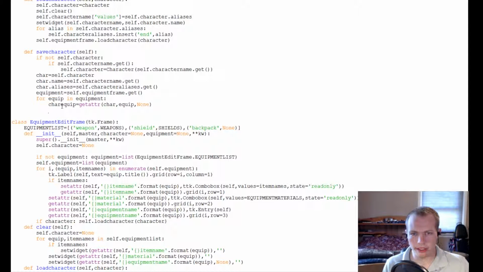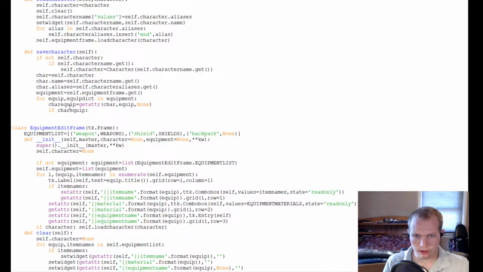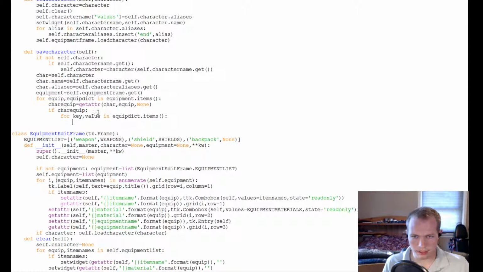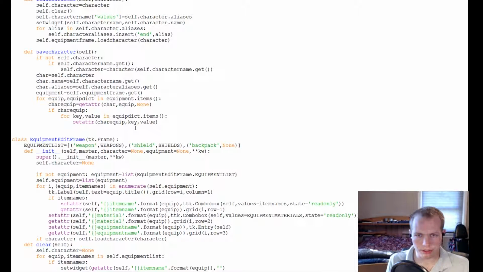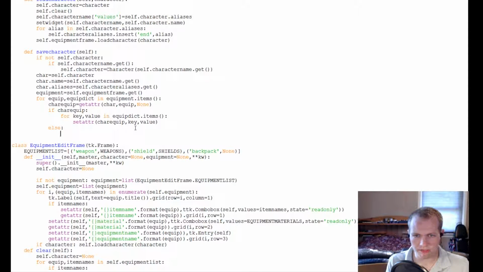Otherwise, we will go ahead and just update the attributes on the equipment itself. So if char equip, and I'm going to go ahead and add this really quick, equip equipdic in equipment.items. This way we can access the dictionary directly. And again, for key value in equipdic.items, we set that attribute on the character equipment. So for example, item name on character equipment to the value, and that is good. And we can go on to the else statement here if our character doesn't have the equipment.